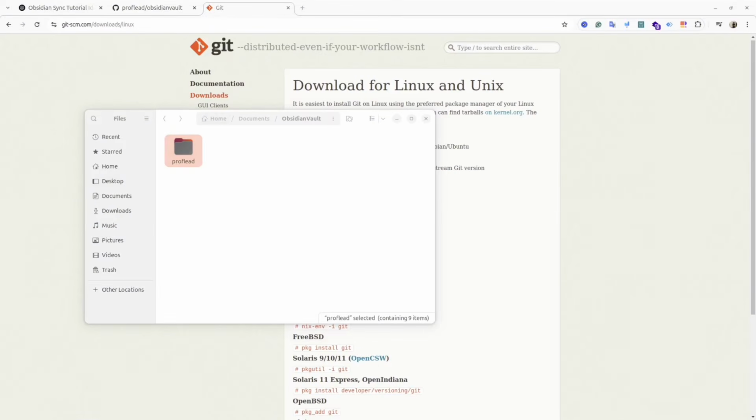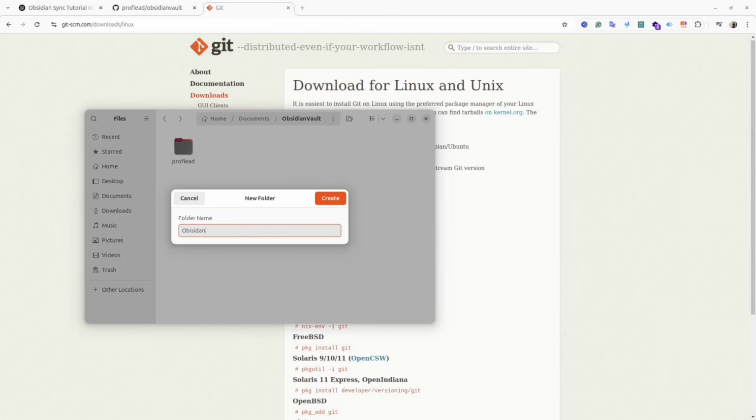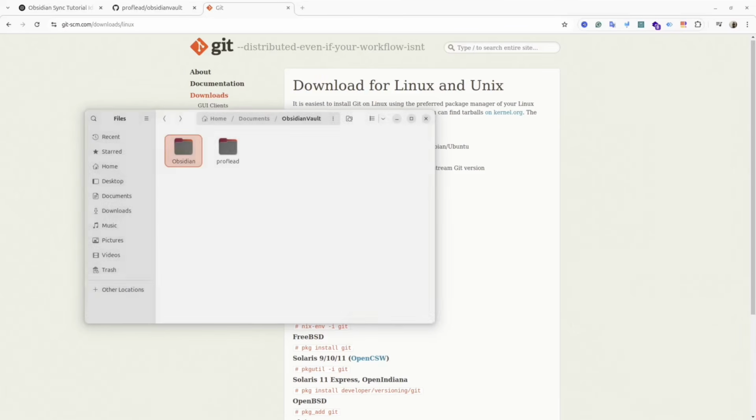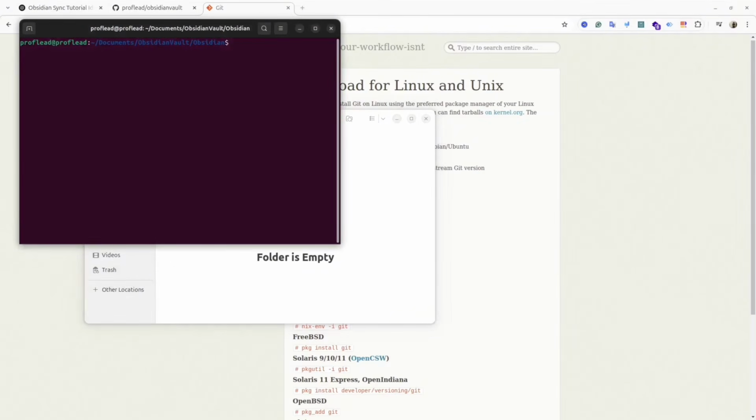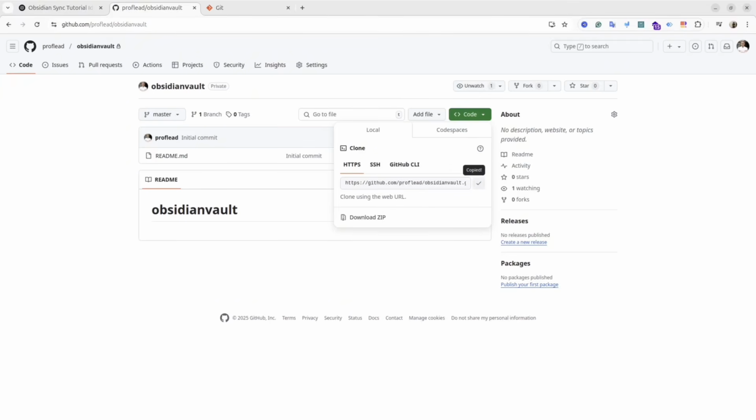After that, go to the folder where you want to store your Obsidian files and create the folder there. I'll call it Obsidian. After that, you would need to copy your repository inside this folder. In Git, we call it clone, and I'm going to use terminal for this. But if you are using a desktop application, you just do the same things inside your application.